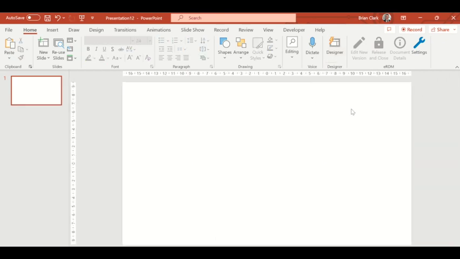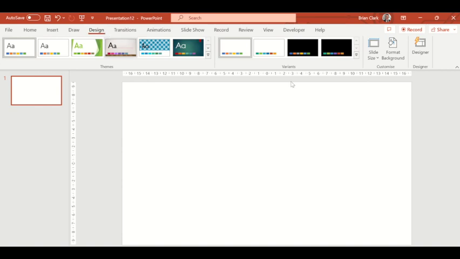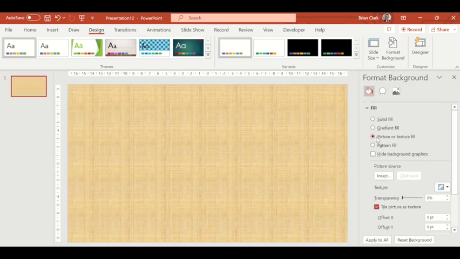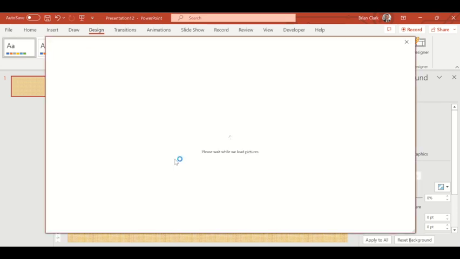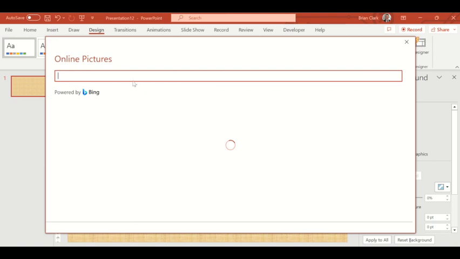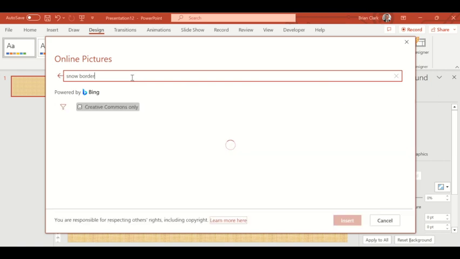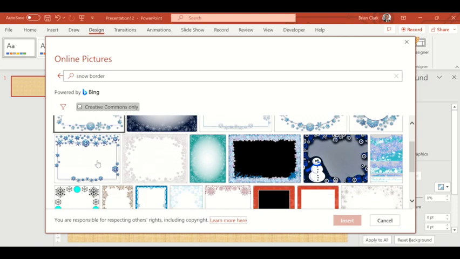Close our designer. I will choose a nice background. So design, format background, picture or texture fill, picture source, insert. I'm going to look for an online picture and look for a snowy border. So snow border. And see what comes up. That's some nice ones here. I think I will choose this one and click on insert.